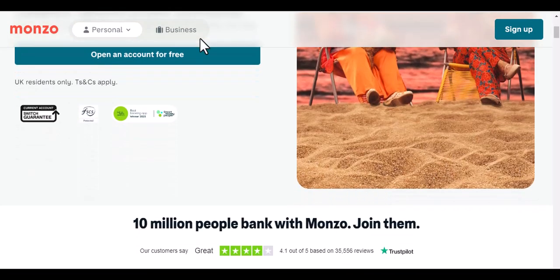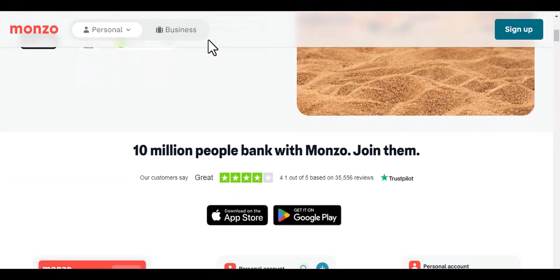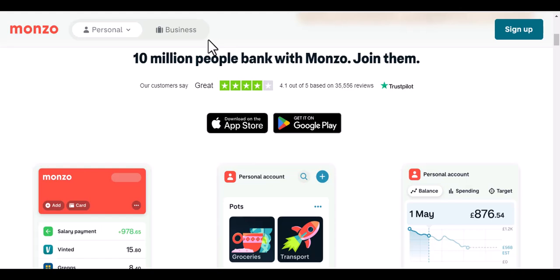Monzo is a great bank for people who are looking for a simple and affordable way to manage their finances. However, one of the drawbacks of using Monzo is that it can be difficult to transfer money to your bank account. There are two ways to transfer money from Monzo to your bank account.